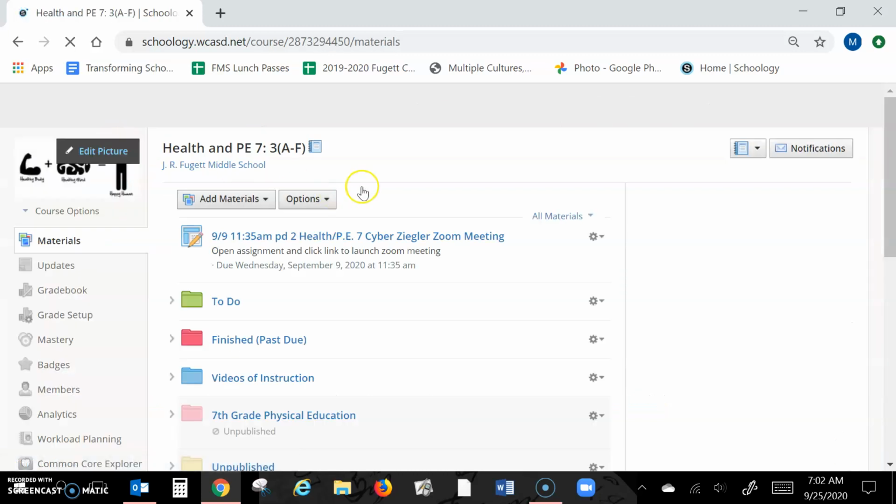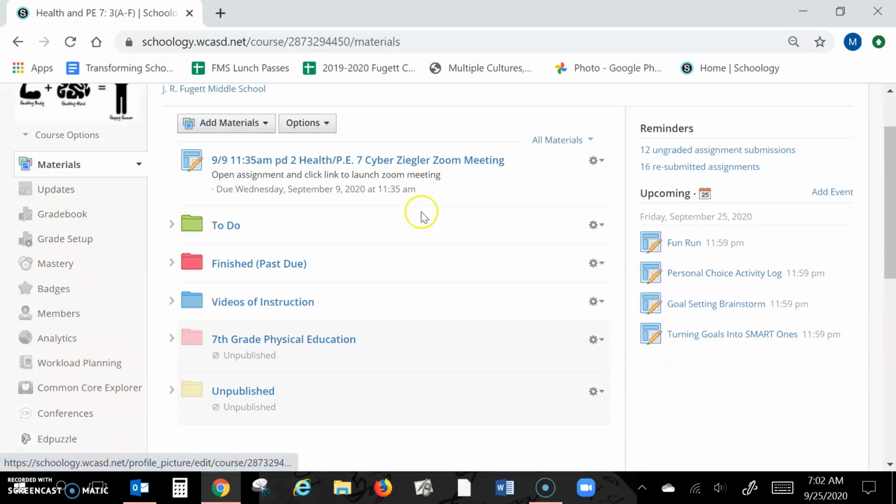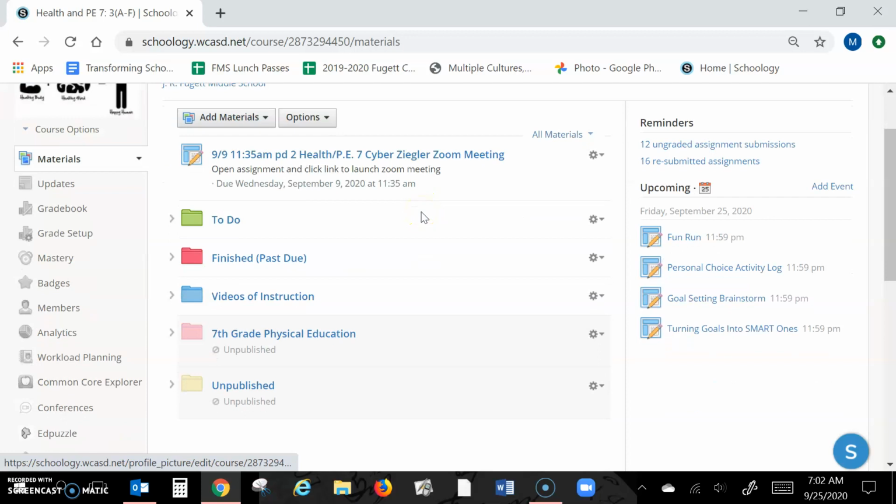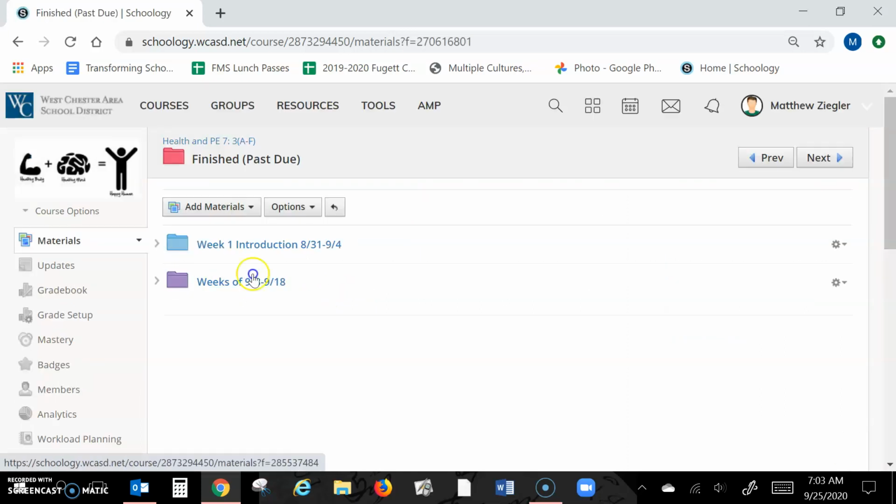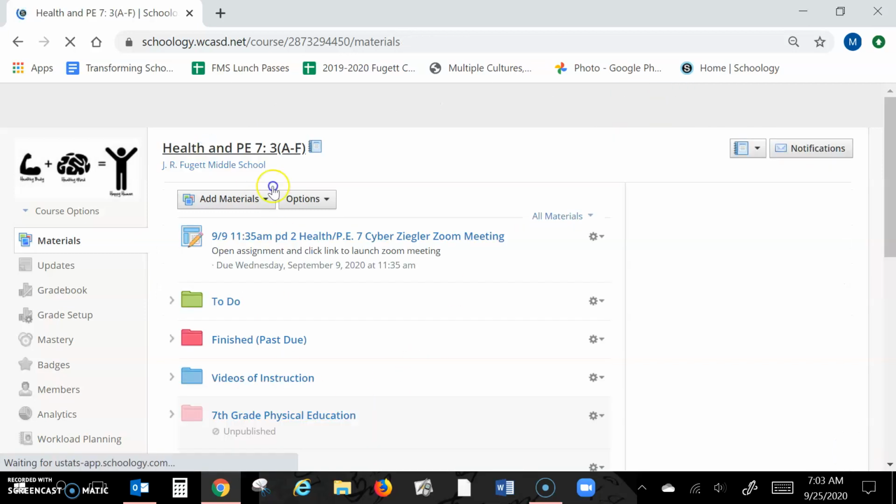If we come back to the main course, you'll see that if students missed any work, if they happen to not do an assignment, they have a 0 in the grade book. That's perfectly fine. They would simply come here to the finished or past due folder, find what week they are missing. So this was our first week of instruction, this was our next 2 weeks of instruction. So if they click on these folders, they'll be able to find all of their previous work. They can go through, finish it, submit it. If it's not graded shortly after, have them message me or email me and I will update that grade.